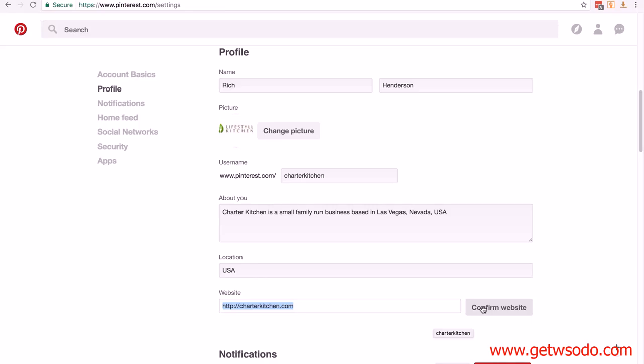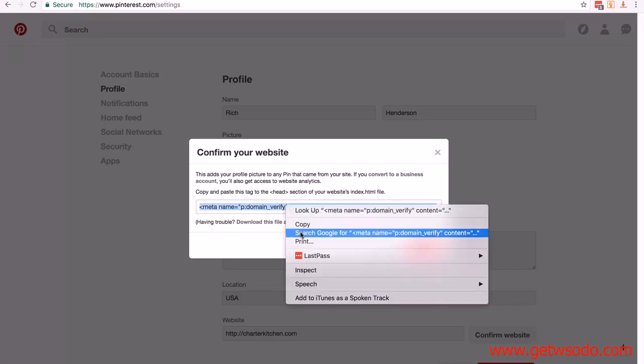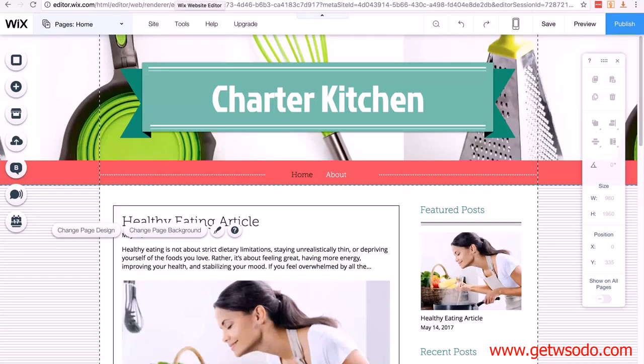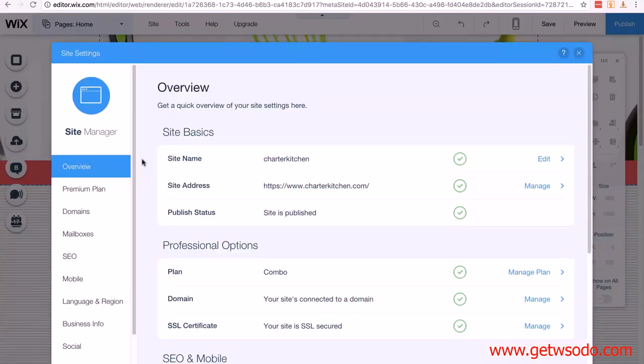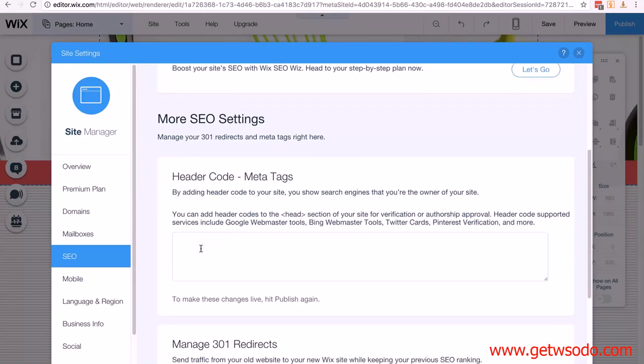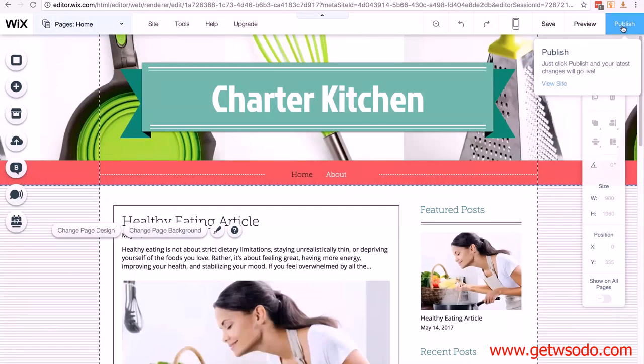I'm going to click on confirm website. And you want to copy this information here. It's actually called a meta tag, but copy it. You need to log into Wix and then open up the editor. And then in the top, hover over site and then click on site manager. And then in the left sidebar, you want to click on SEO. And then scroll down and then paste your code into this box which says header code meta tags. So paste it in, close the box and click publish.